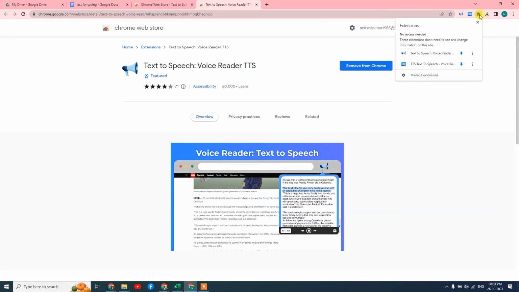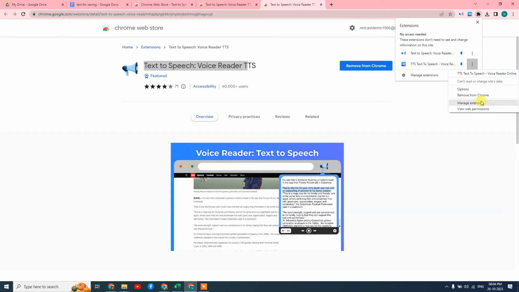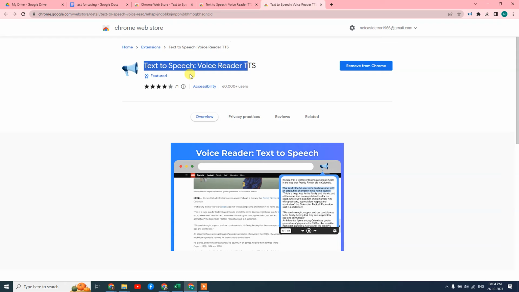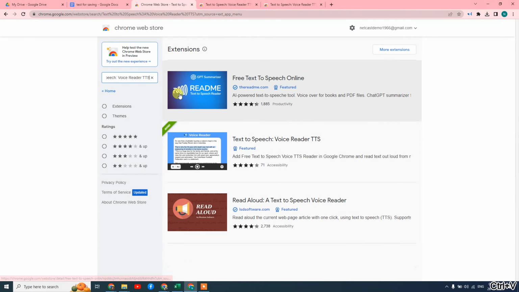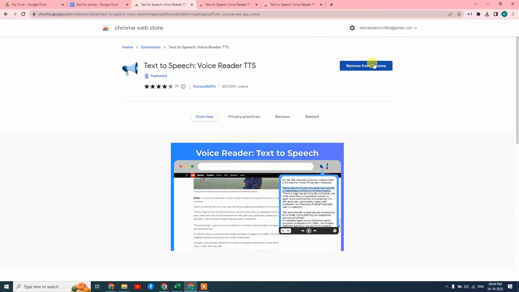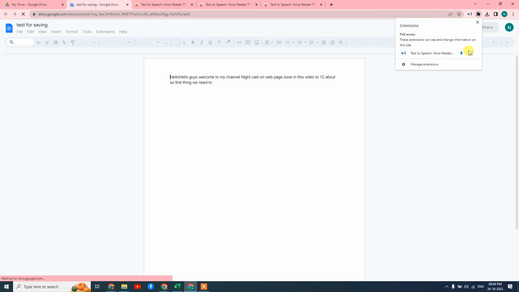You have to just go to the puzzle icon. Okay, you can type this title in the web store, and you have to just download it to your extension. Now just pin it up. Okay, you have to search for this extension. You have to write this term in your web store. So this one I use, I have already installed. So now come to the Google Docs and go to the puzzle icon and pin it.